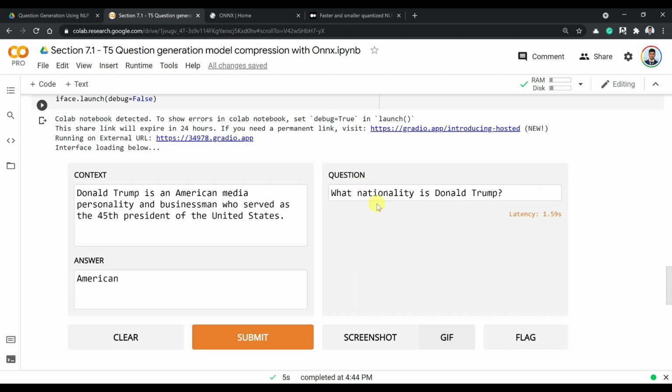And it generated a new question: What nationality is Donald Trump? See that it's taking around 1.5 to 2 seconds usually. In the next sections, we will see how we can convert our model to ONNX format and also see how we can reduce this latency and get it under 1 second, or sub-second latency, by quantizing the model.